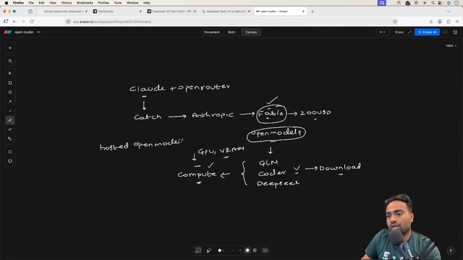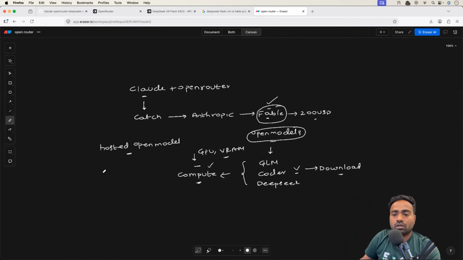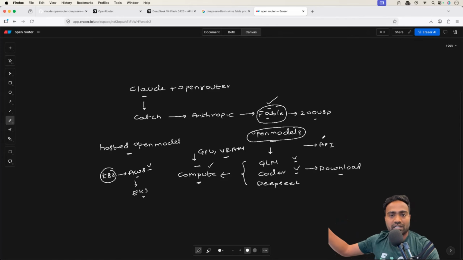Now, I'm not talking about self-hosted open models, but there are a lot of companies, a lot of providers in this world who host the open models, just like how Kubernetes is hosted by AWS. If you want to use Kubernetes today, you don't have to run Kubernetes on your local machine. You can just go to Amazon Web Services and use this service called EKS. The same way, there are hundreds of companies that host these open models and they will provide you with an API key, or you can create an account subscription with them and you can start using them.